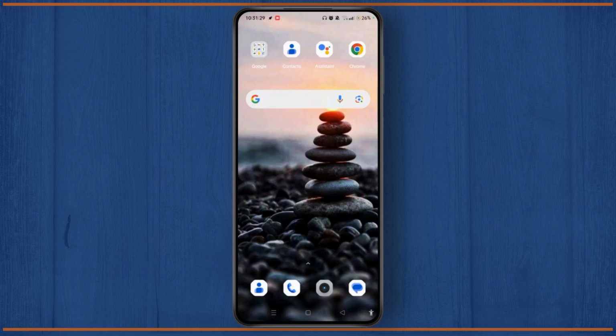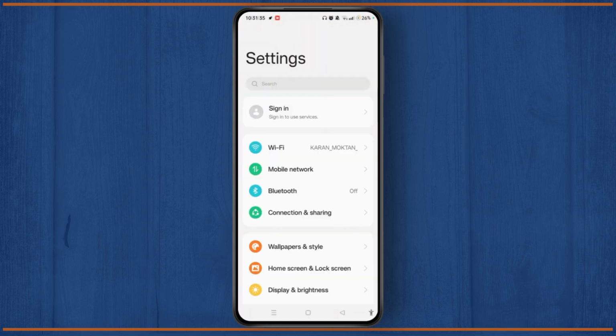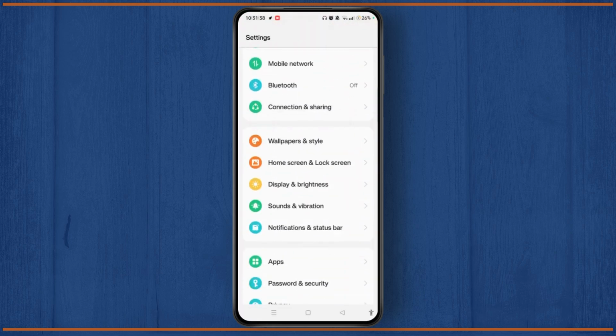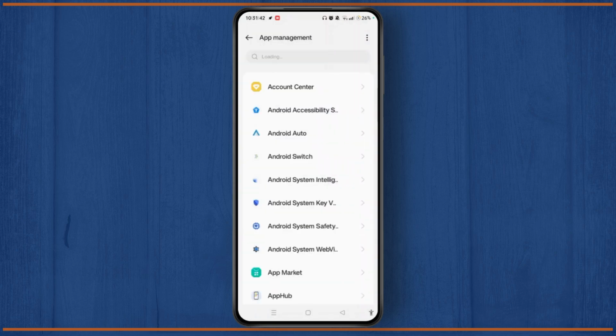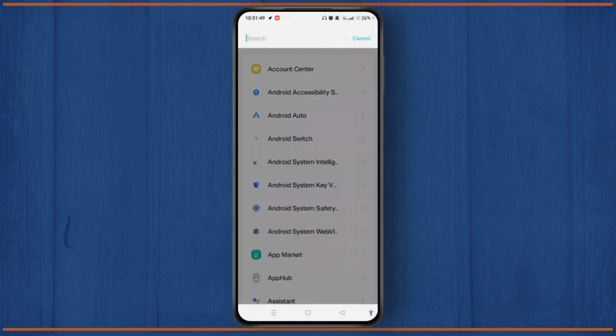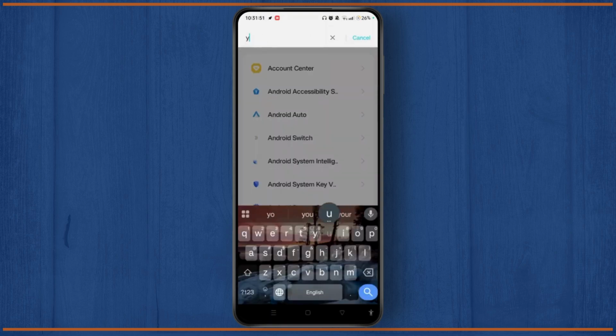Next, you need to simply open your phone settings. Scroll down and navigate to Apps. Tap on App Management and search for YouTube. Tap the search bar at the top of your screen and type in YouTube. Open the YouTube App Info page.